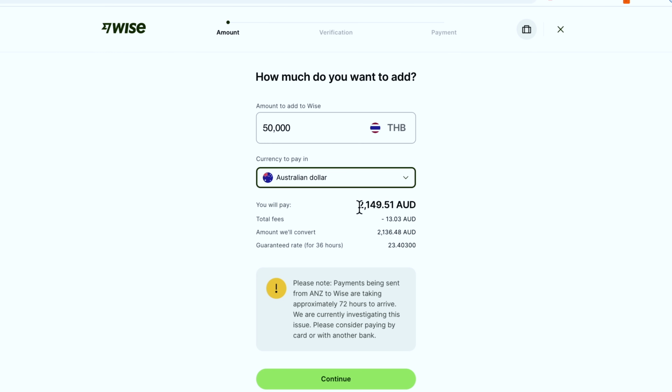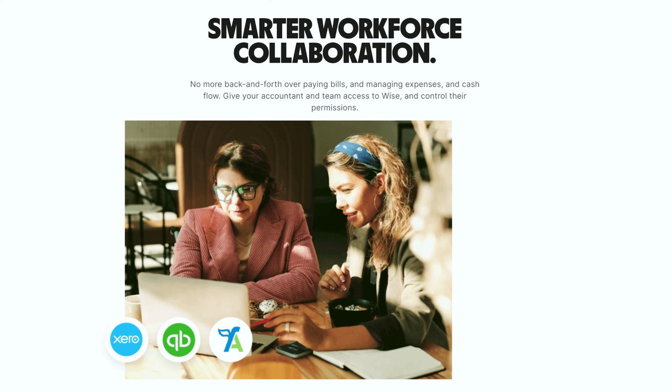And I'll have to pay around 2,149 AUD. So you save around $60 for that conversion. Now, another scenario is you can also use Wise for business too. So not only can you use it for personal, you can also send money as a business. So you can also sign up for the business account, and then you get access to basically some more benefits such as employee permissions, so you can get them to pay for certain things. You can also connect it to accounting software.